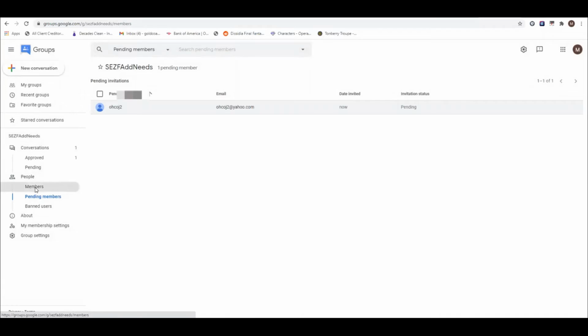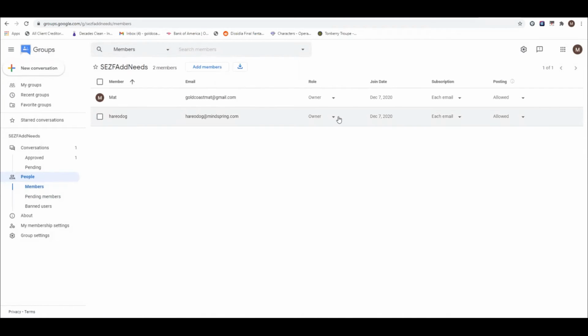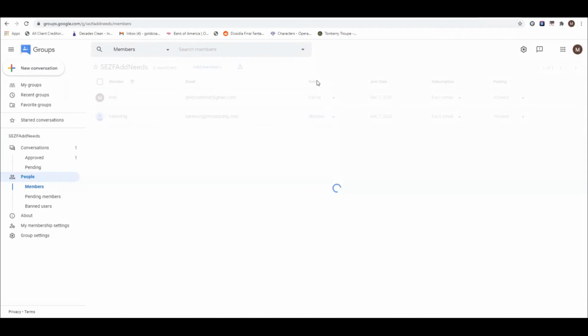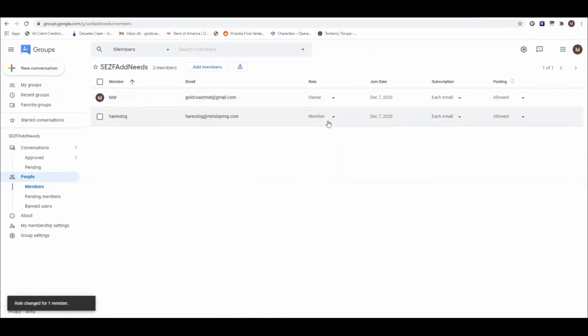Okay. Now, once you add members, as owner, you can go under here, under the role, and change people to manager or owner.